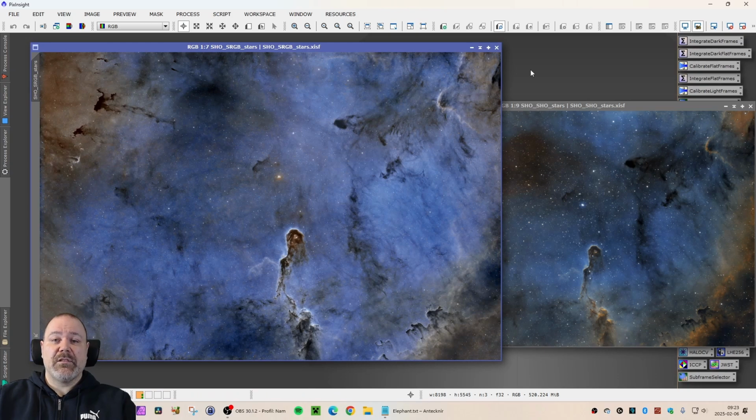Yeah, this is the result. Elephant Trunk Nebula, 13 hours, 157 light frames. Enjoy this image, and I hope you enjoyed this reprocessing video. I will be back with another reprocessing video soon.